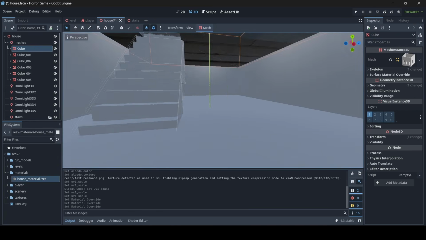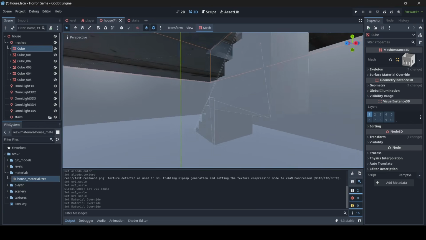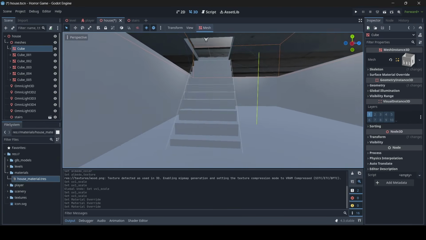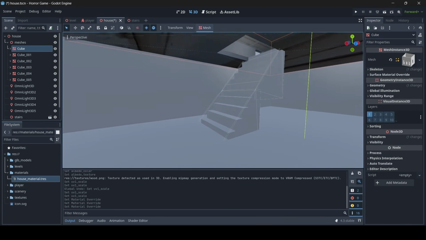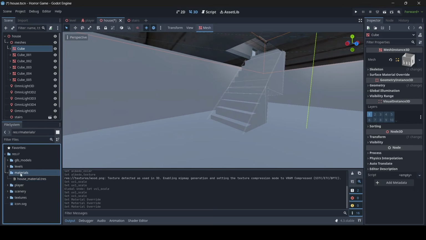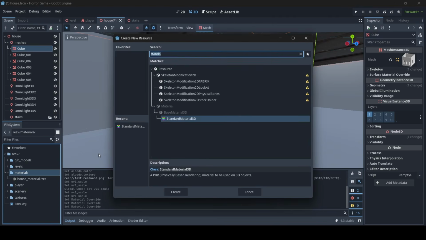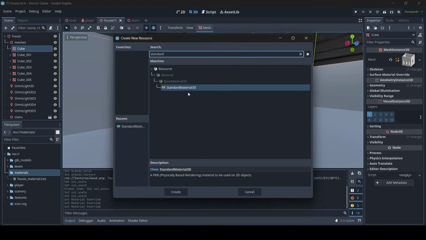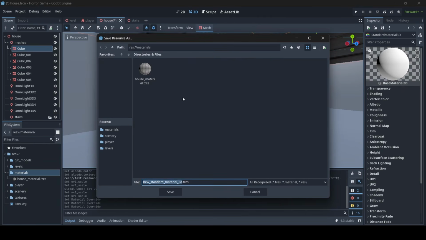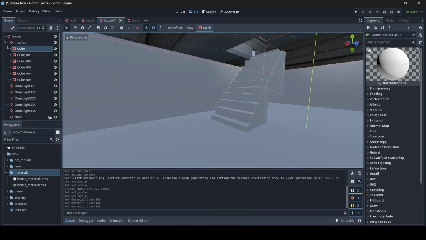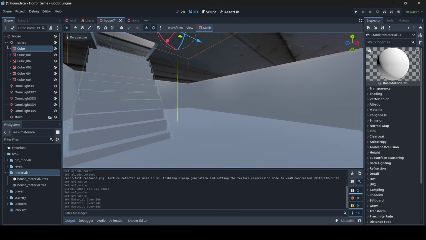Let's go downstairs now. So downstairs I'm thinking of having stone, so I'm going to create another house material. In my materials folder I'm going to right click, create new, resource, standard material 3D. And I'm just going to call this house_material_2. Basically this is going to be a stone material for the basement area.